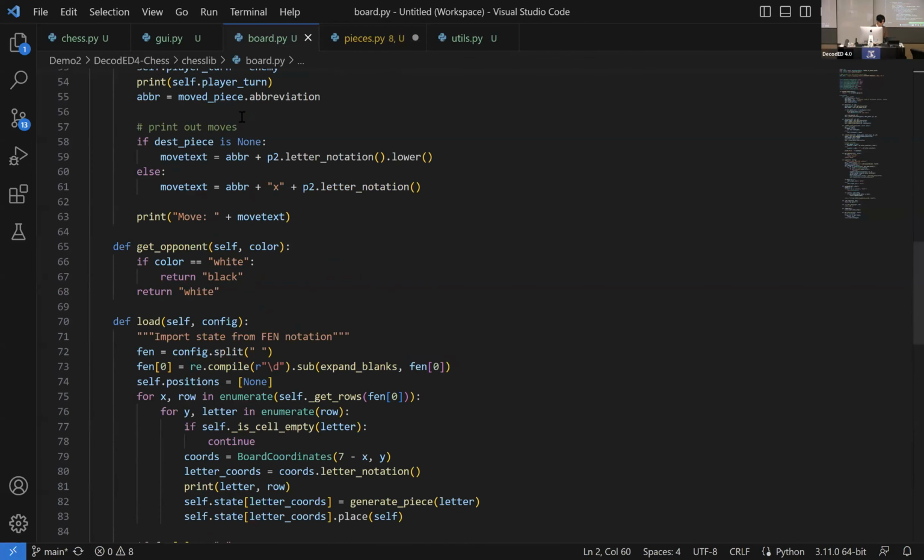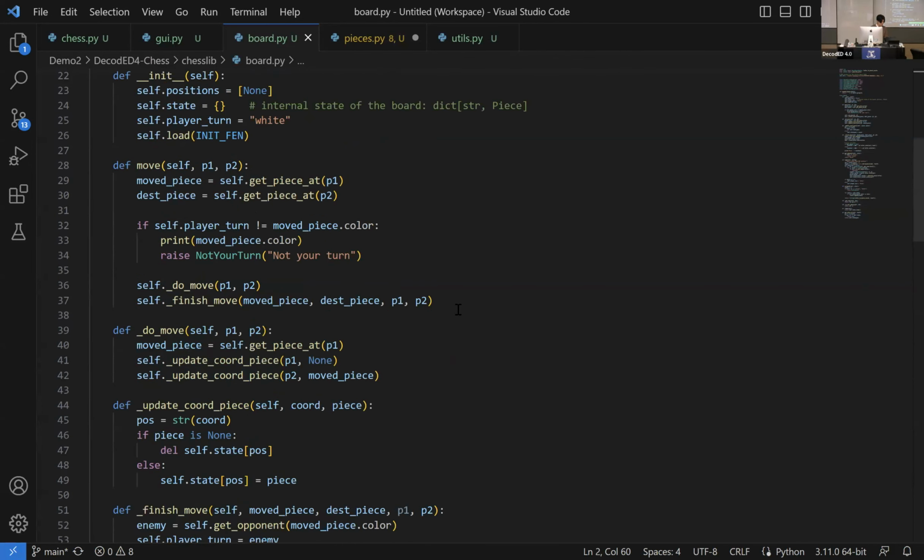In board move, we will only allow it to move if the move coordinate is in legal moves for each piece. Okay, that makes sense. So here we have move piece as destination, get piece at P1, destination piece is at P2. So this function is moving the piece from P1 to P2.